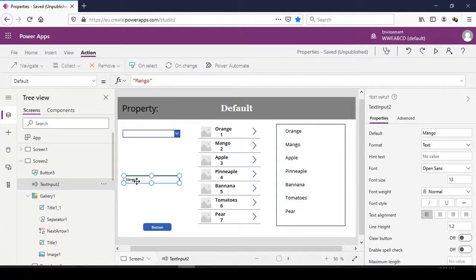So for the text box, any text that you put in, for example, hello, becomes the default property. The default property is the initial value or text that is assigned to the control before the user interacts with or changes any value in the control.